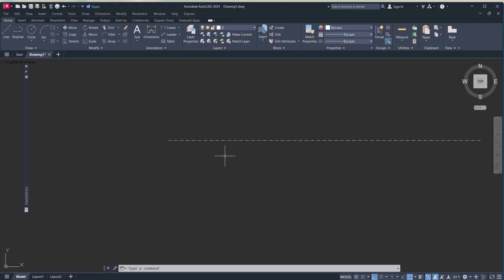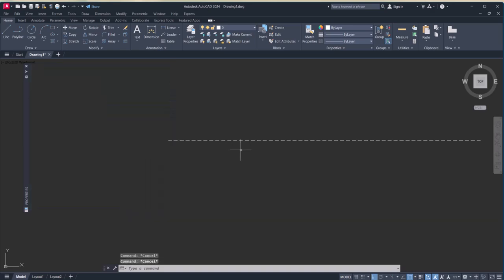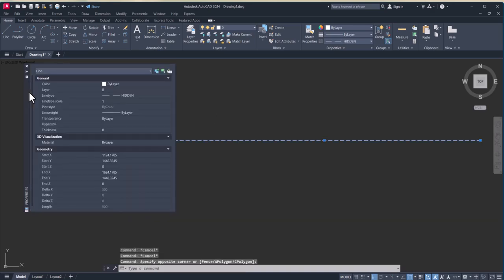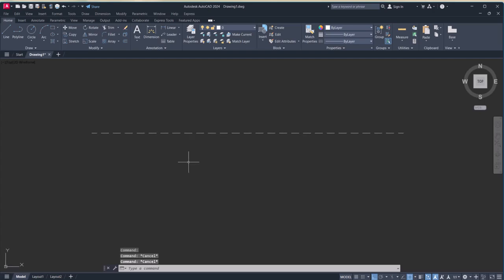You can increase and decrease the size of this line. Click on line type scale here. If you want to increase, first you have to select the line. And then I will give it to line type scale. You can see that the line scale is changed. So in this way, we can convert solid line to hidden line.